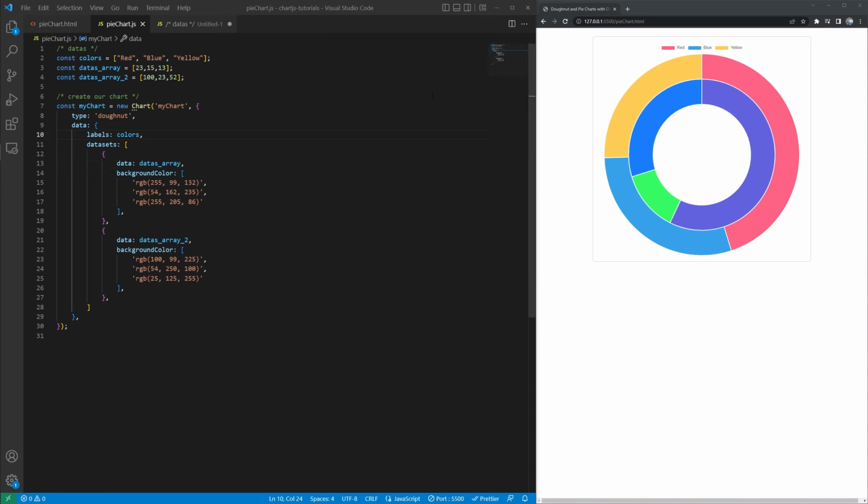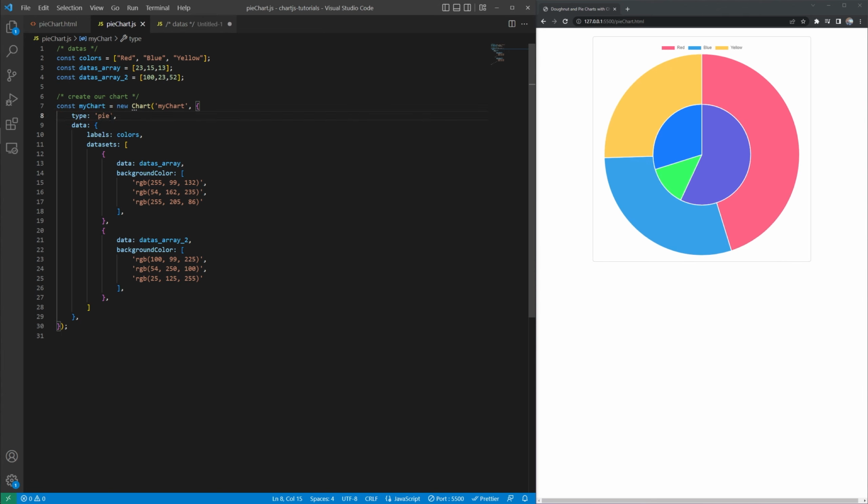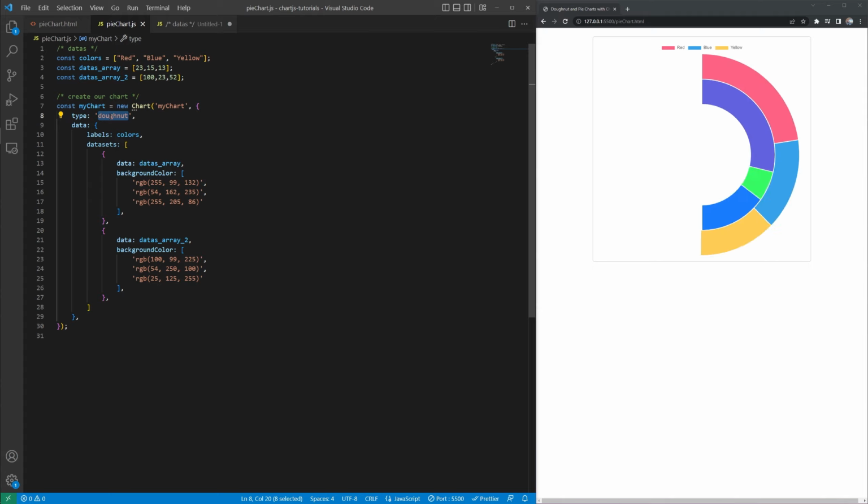Now, because pie and donut charts with Chart.js share the same style of data set, we can simply change our type here from doughnut to pie and back again if we wanted to have that style of chart.